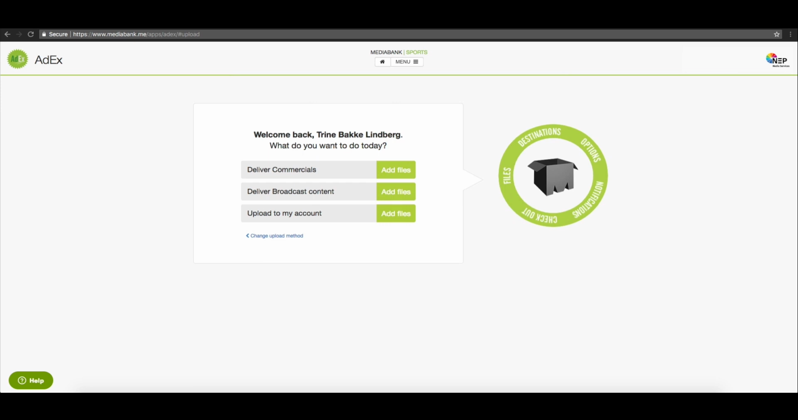You are now given three choices: deliver commercials, deliver broadcast content, and upload to my account. If you hover over the Add Files buttons, you'll get information that might help you choose the correct option. Be aware that the AdEx forms will slightly differ depending on what you're delivering. Let's say we're uploading a football match.